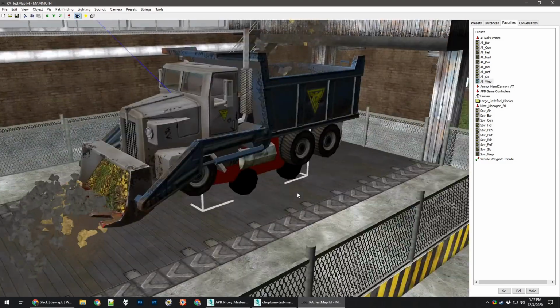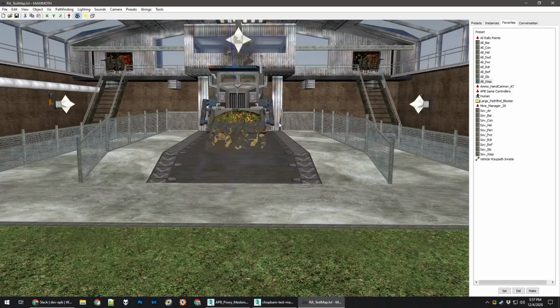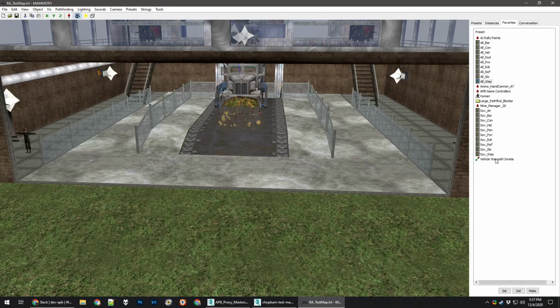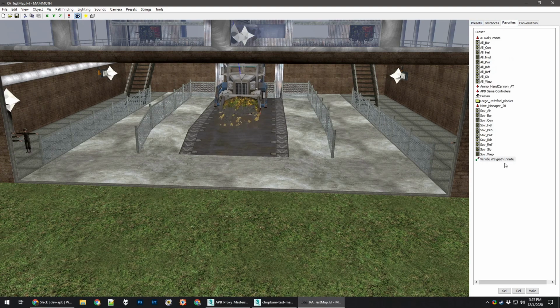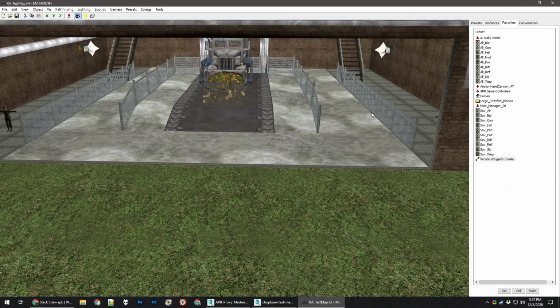Okay, and you want it to be centered. This is where the vehicles that you buy are actually going to spawn. Okay, we've got that guy. Next up is to make our vehicle waypaths. Under presets, you go to waypath, vehicle. So you want to do vehicle waypath innate, and we're going to hit make.